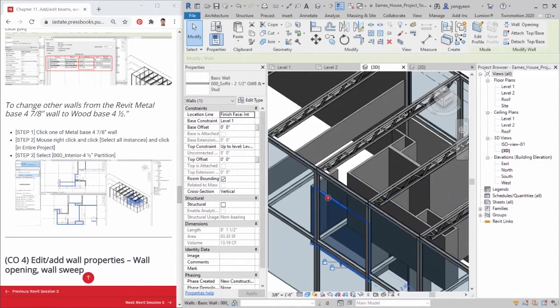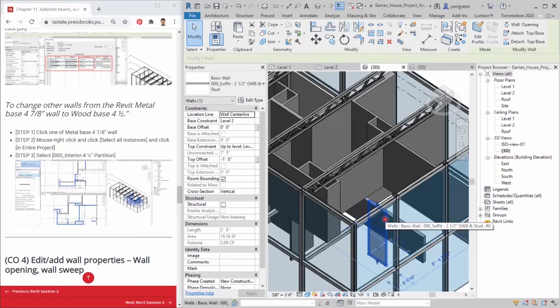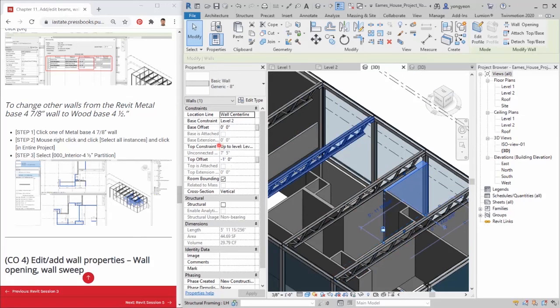I hope this tutorial clarifies how to edit walls and wall properties for wall thickness, wall details, and finishes. Thank you.